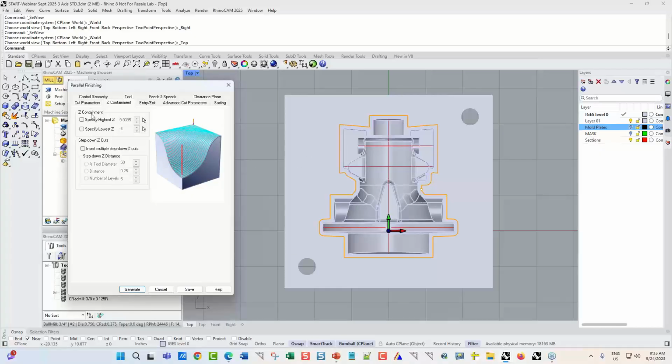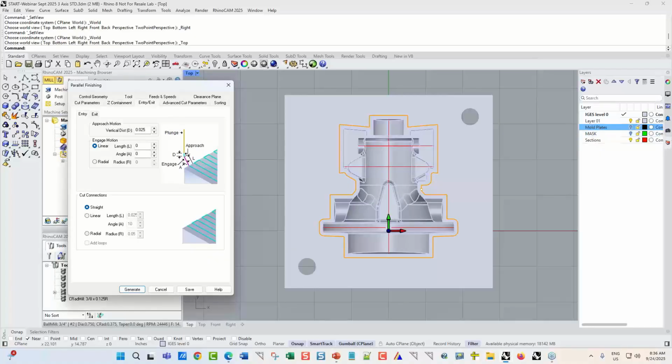You could use multiple step downs with parallel finishing. As in the horizontal roughing, where you can combine a re-roughing with a roughing, in parallel finishing you could combine this into a pre-finishing and a finishing just by adding multiple step downs, where it would step down automatically until it gets to the part itself. Okay, but we're going to be doing it in separate operations, because we want to use separate, different, successively smaller tools.